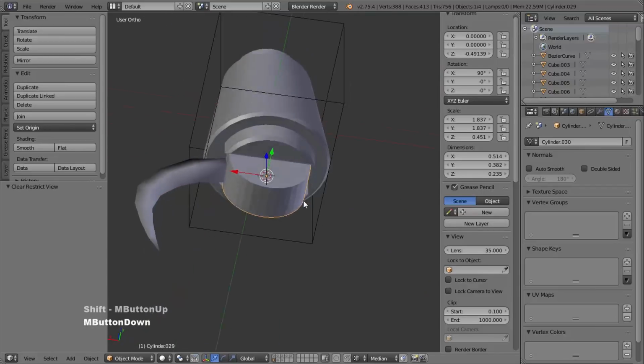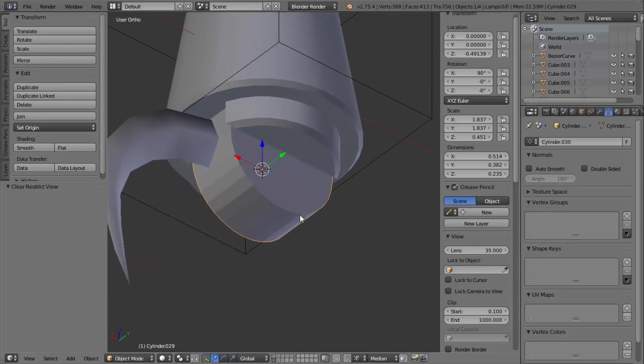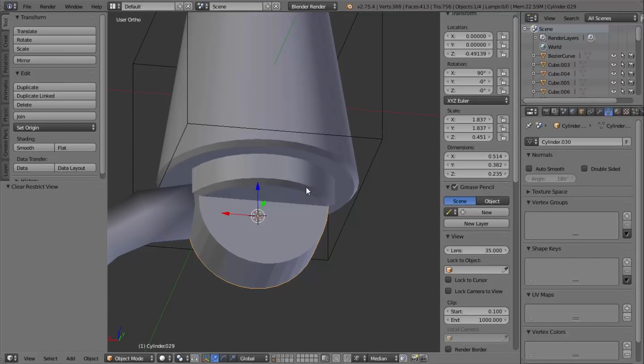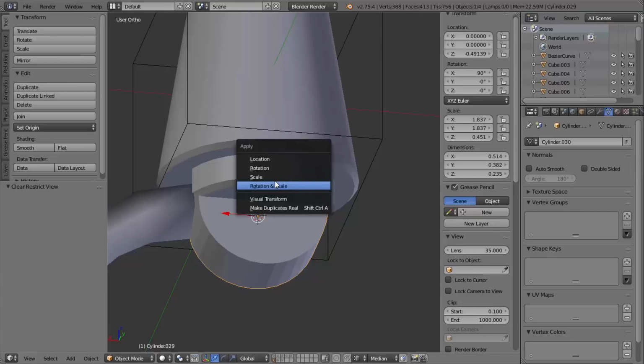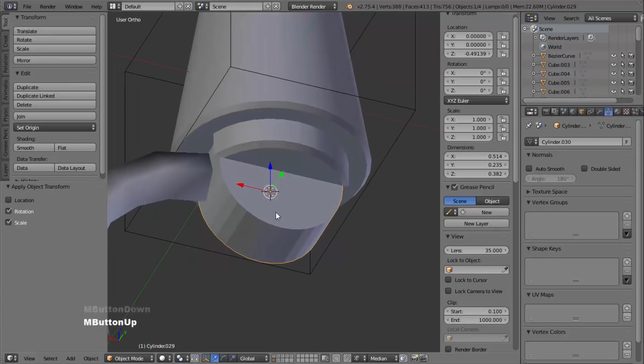And I want to select this hinge object. And I want to bevel these edges around here. But before I do, I think I might have some, yeah, I've got some transforms here. So I want to press Ctrl A and apply rotation and scale. And if I don't do that and I try and bevel the edges, I'll get an unpredictable result.